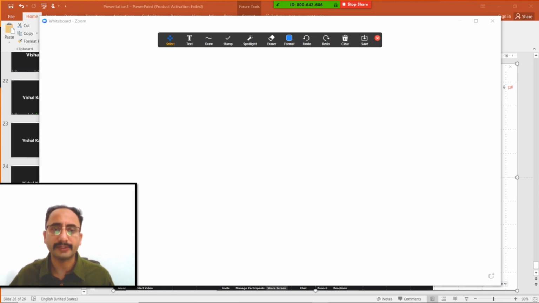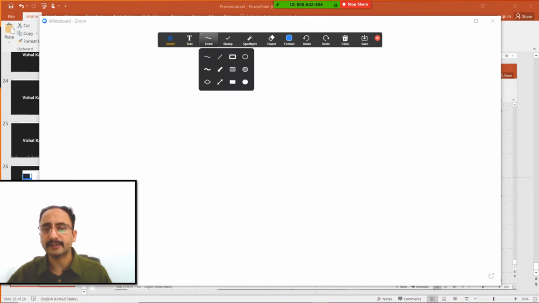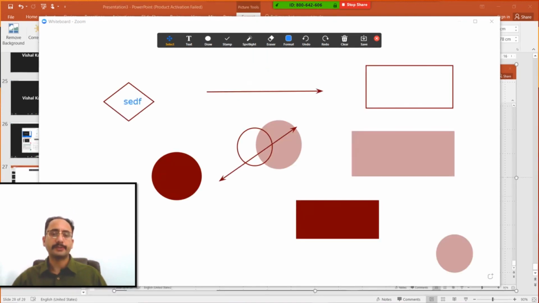and you will have a couple of options. The first important option is text. If you want to type something, you want to write the text, you can enter the text. And the second option is to draw. If you want, you can click on this option, you can change the thickness of your pen, and you can take some shapes which are already there in the whiteboard. These options are there. I'll show you all the shapes which you can draw using this option.